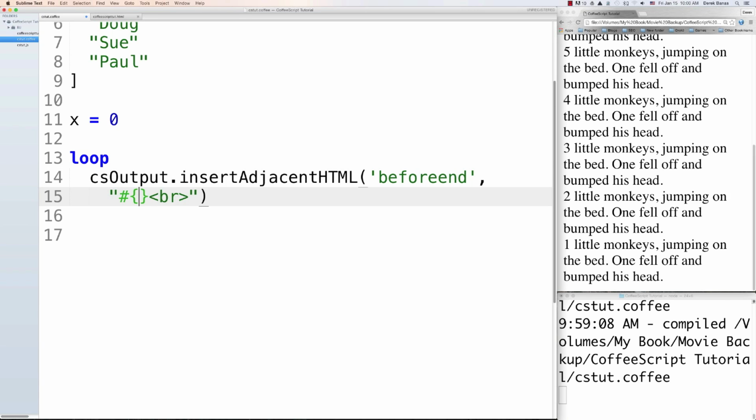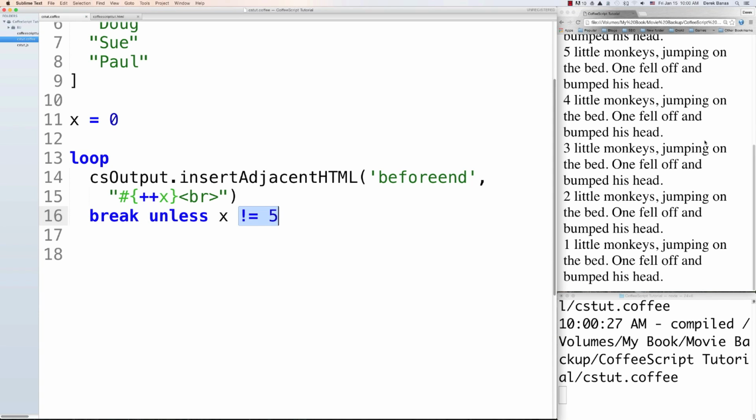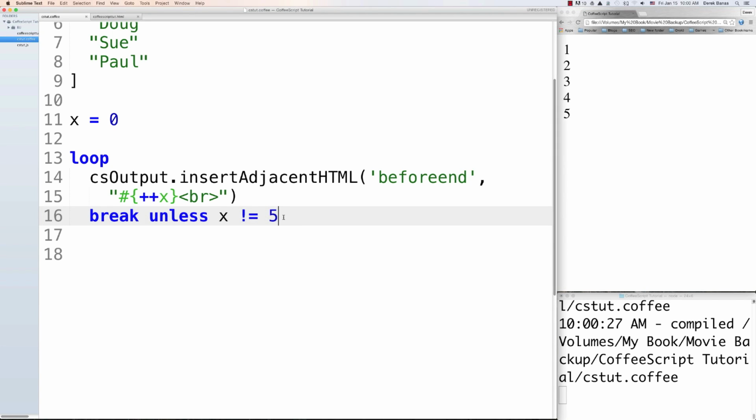And then let's say that I want to increment the value of x inside of here. And then thereafter break unless x is not equal to 5. So it's going to cycle through this as long as this condition is not true. And you can see it printed out 1, 2, 3, 4, 5. So there's an idea of how you could create a do while loop if you definitely felt like you needed one. So there's an overview of looping inside of CoffeeScript.